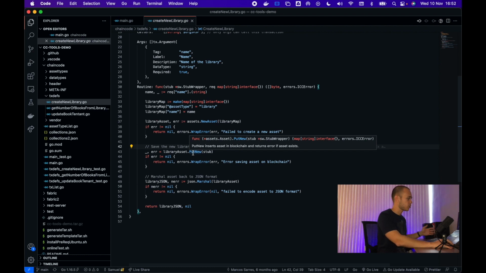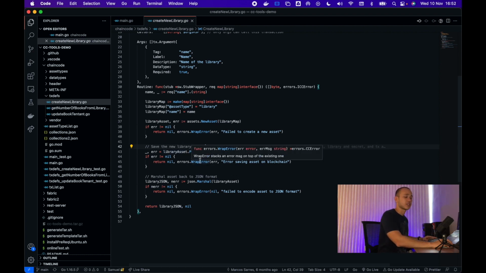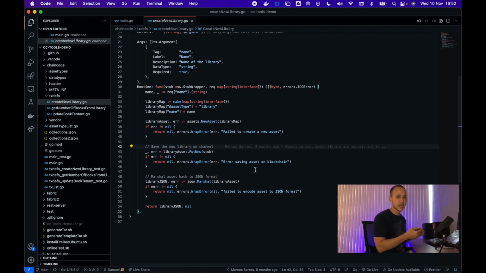This method is called putNew, and once you do this, CC Tools takes care of validating this asset and calling the put state function that is implemented by the chaincode stub interface. And once this is done, our library is registered. So it's pretty easy to use.